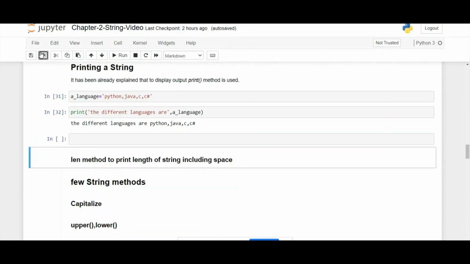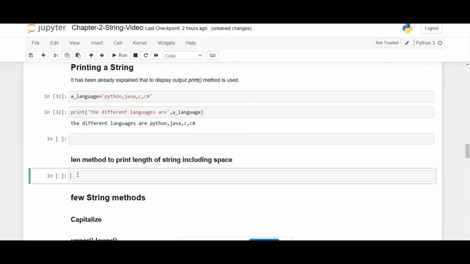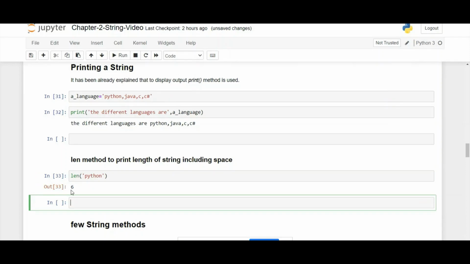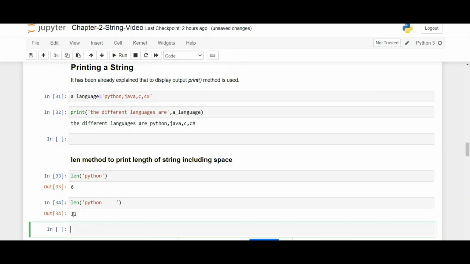What the len method actually does is calculate the total length of a string including spaces. Now for example, suppose I want to calculate the length of the string Python and then execute it. It is giving out 6. If we try to include a space into it, Python, then a space, it will also consider the space in the length. If I execute this, it will give us 11 because it is considering the space as well.